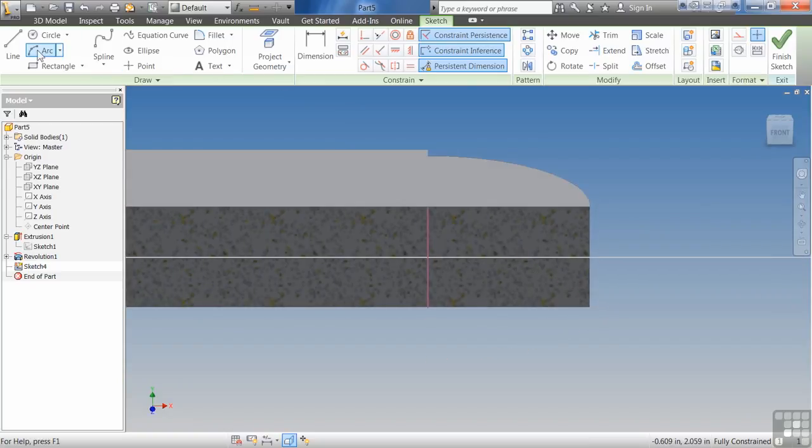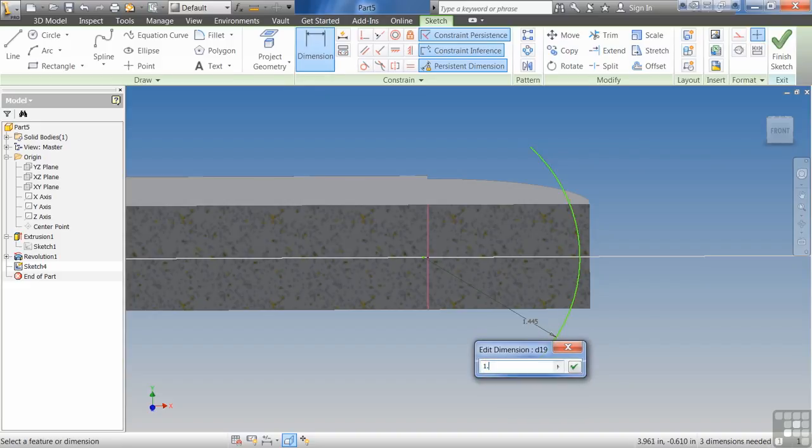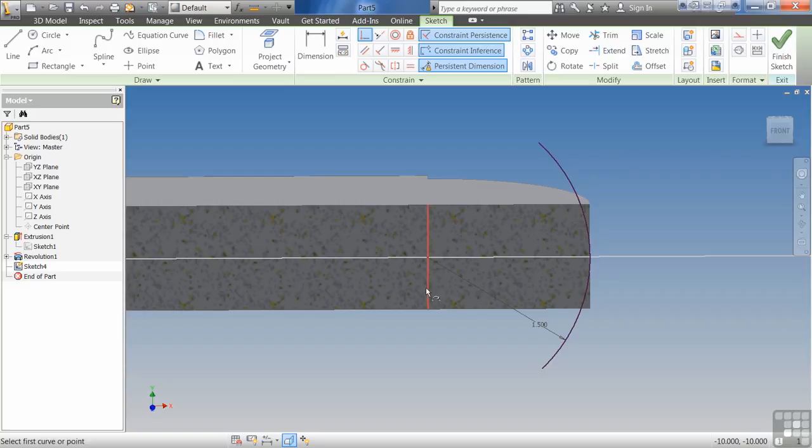I'm going to come in here. I'm going to do a nice little arc. I'm going to make the horizontal center even with the middle of this. And I'm going to put a dimension on this, 1.5, let's say. I'm going to go ahead and lock this to the center here. Use the coinciding constraint, click on the center point, lock it in there.